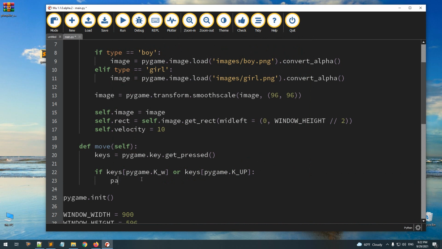So here I will take the Y and I will decrease the self velocity. So every time I press one of these keys, the player will move up 10 pixels.